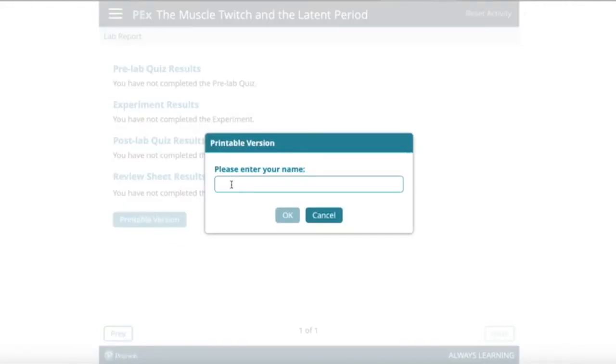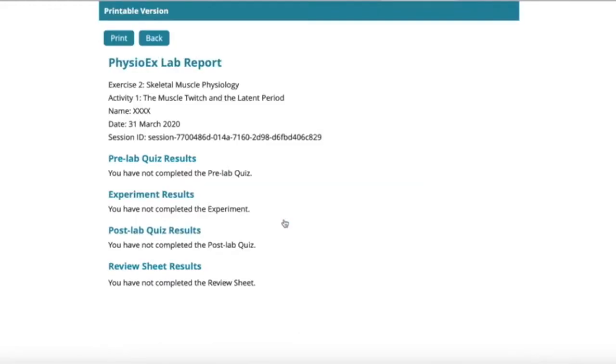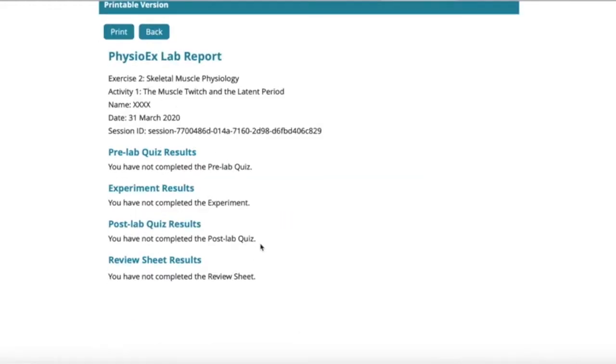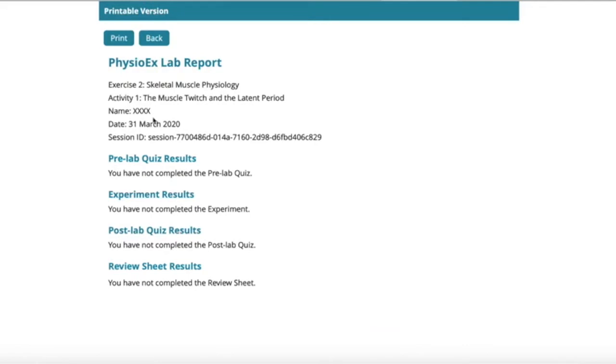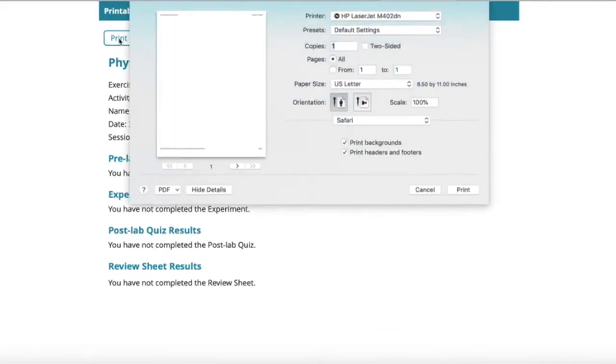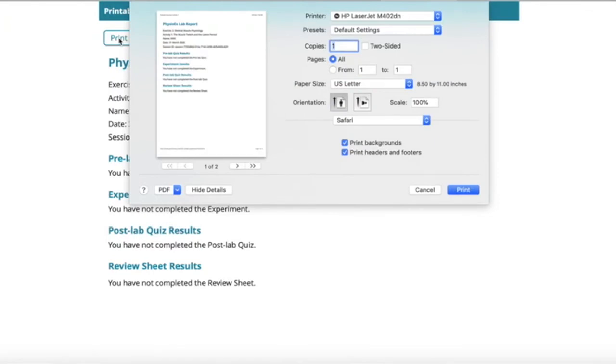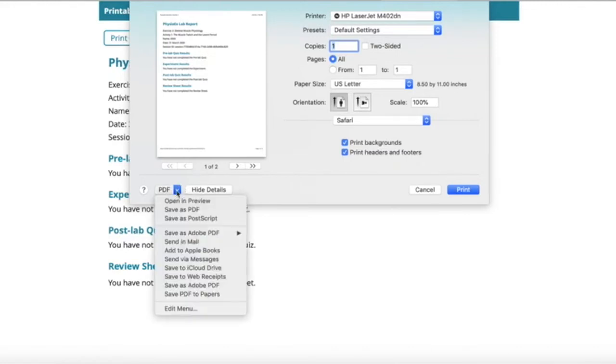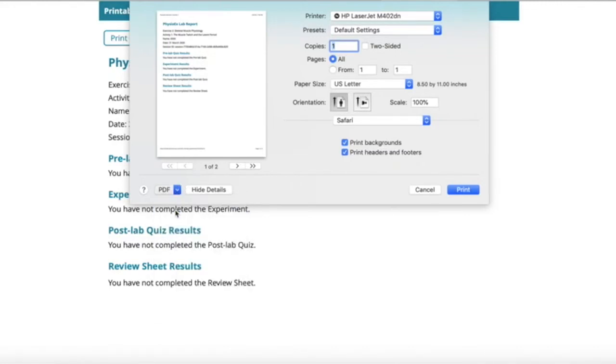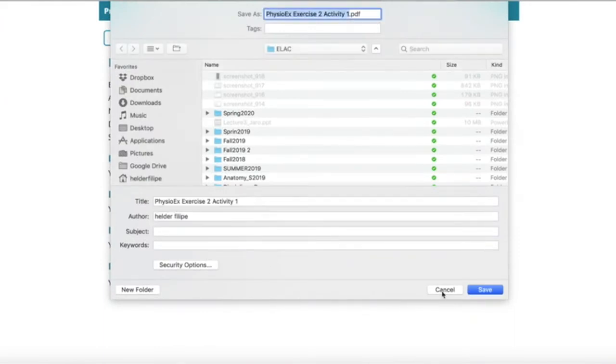You can put your name, and then this has created a lab report for you with everything you did for that activity. You click print, and whether you have a printer or not, you should be able to find something that says save as a PDF, and you save as a PDF.